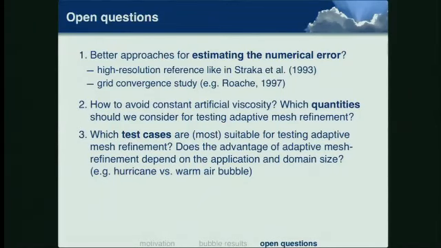And also, I would like to know how it depends on domain size, because I'm not completely convinced that by increasing the domain size, the adaptive simulation gets more efficient, because maybe just the environmental circulation gets larger, and we have still to cover this environmental circulation. So I think we should consider different domain sizes.